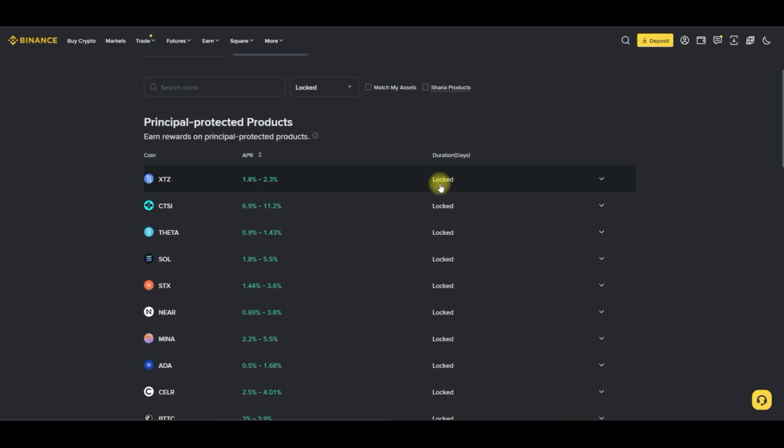Think of Simple Earn like this. Instead of letting your crypto sit idle, you put it into supported products and earn rewards. Binance Simple Earn offers flexible and locked terms for over 300 assets. Supported assets and rates may vary by product and region.